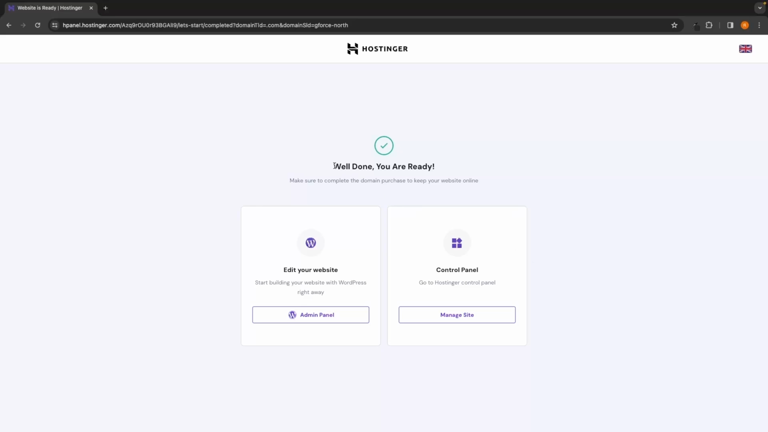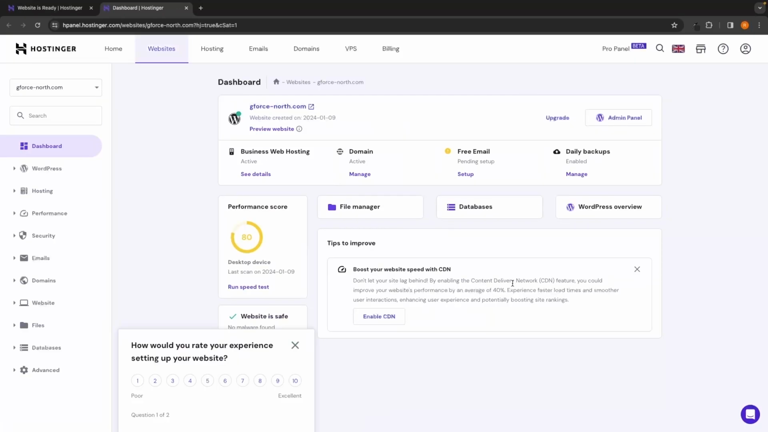And just like that, it says, well done, you are ready. So we can now either go to the control panel or edit the website with WordPress. Now, the first thing that we want to do is just go to the control panel. There are a few settings that we need to tweak here. So just go into manage site. And then the first thing that we need to do is just to make sure that we have SSL protection.